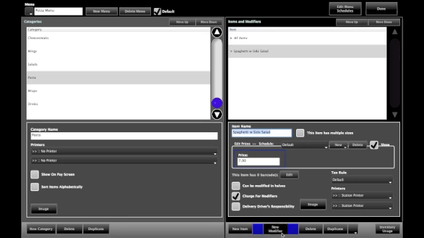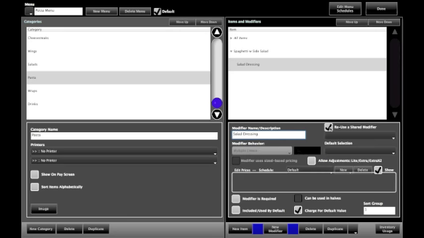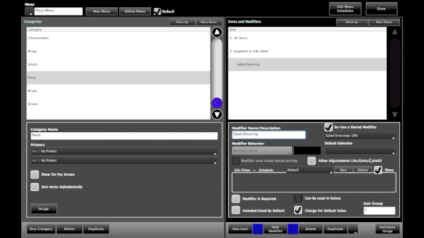We're going to click new modifier again, and it's going to add it into the spaghetti and side salad item. We're going to enter in that this is a salad dressing list. Then again, exactly like we did for the other list, we're going to reuse a shared modifier and then select the salad dressings list.